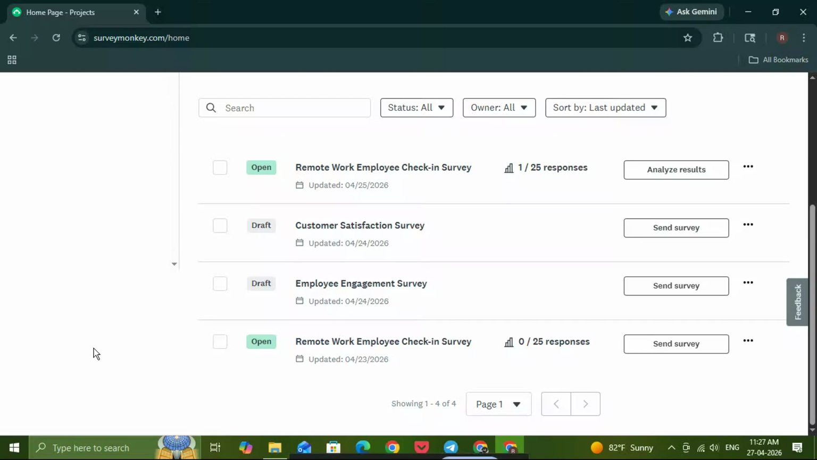In this video, I'm going to show you how to send a SurveyMonkey survey for free using the 2 free collection methods available inside your account. This is a simple way to start gathering responses without needing to overcomplicate the setup. And it's great if you just want to share your survey quickly and get answers from real people.